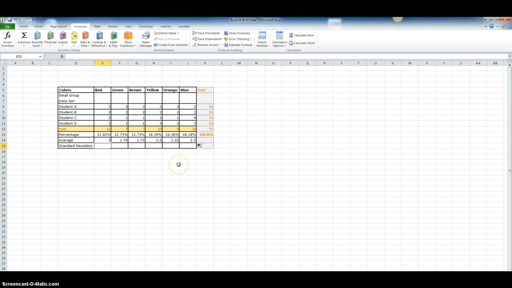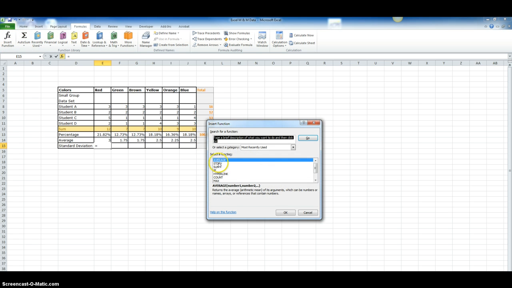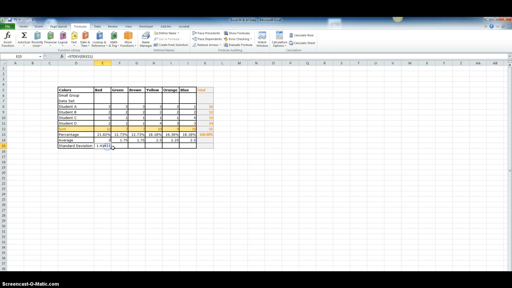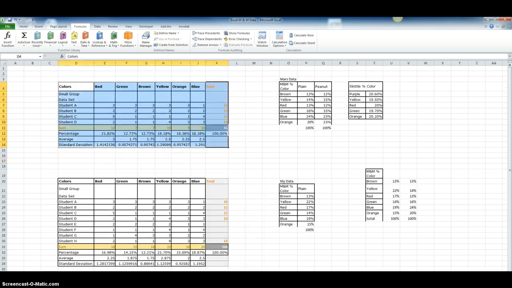And then the last thing I'm going to do is find the standard deviation. And once again, I'm going to insert a function, and if standard deviation isn't there, you can pick it. I'm going to select my data, and once again I can copy that on over. And there's my standard deviation, average, and percentage. And now that you have that, basically you can go back, do the same thing for the class. And once you have both groups here, then it depends what you want to compare. Do you want to compare the small subset data, or do you want to include the entire class?